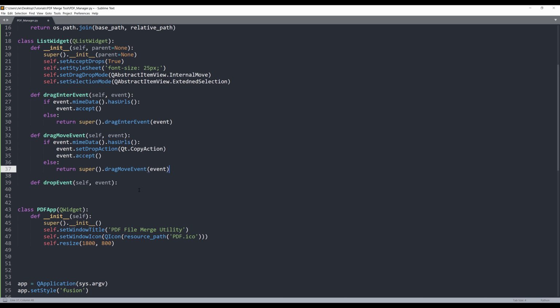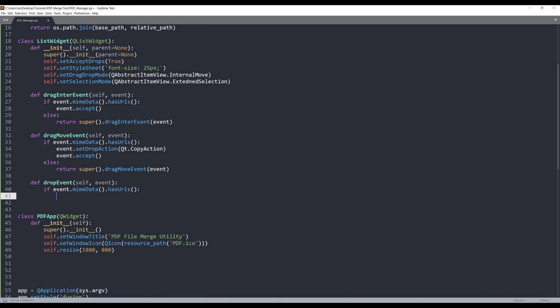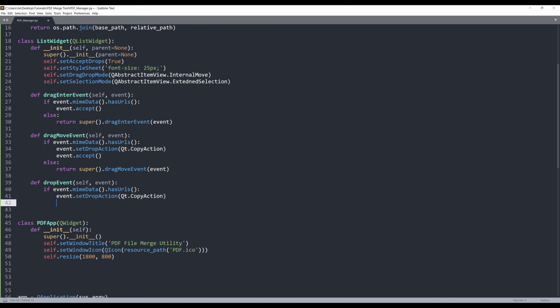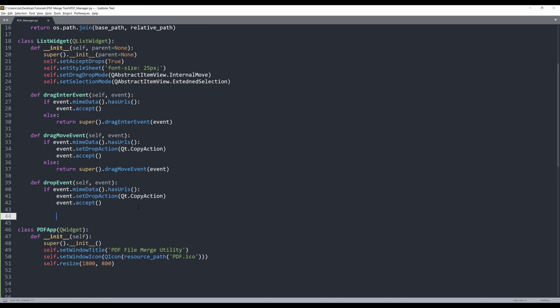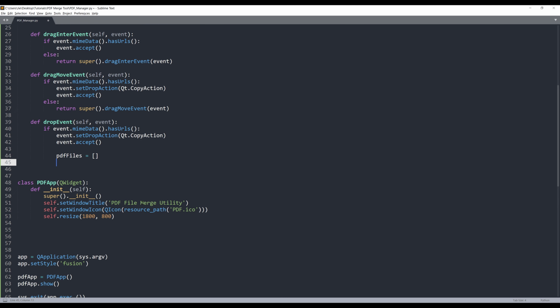And the next one will be the drop event. I'll insert the if statement. So if event.mimeData has URLs, I want to set the drop action to copy action. I want to accept the event. And at this point, we want to add all the files to our list widget. So here I'll create a list. I'm going to call the list pdf_files.